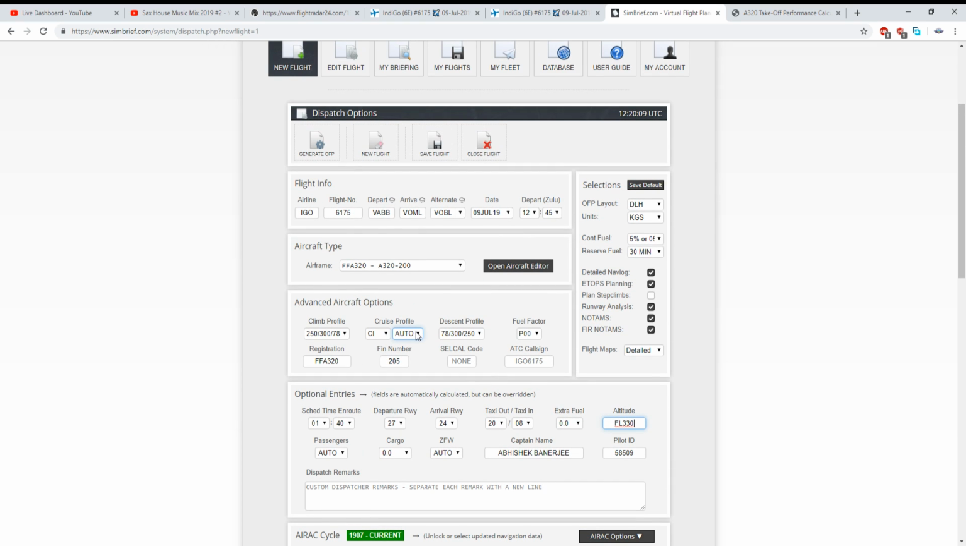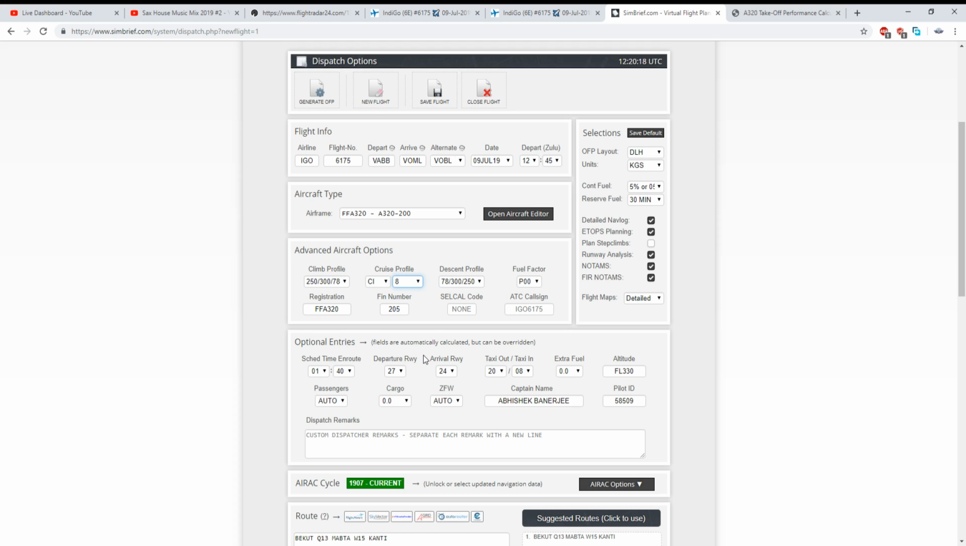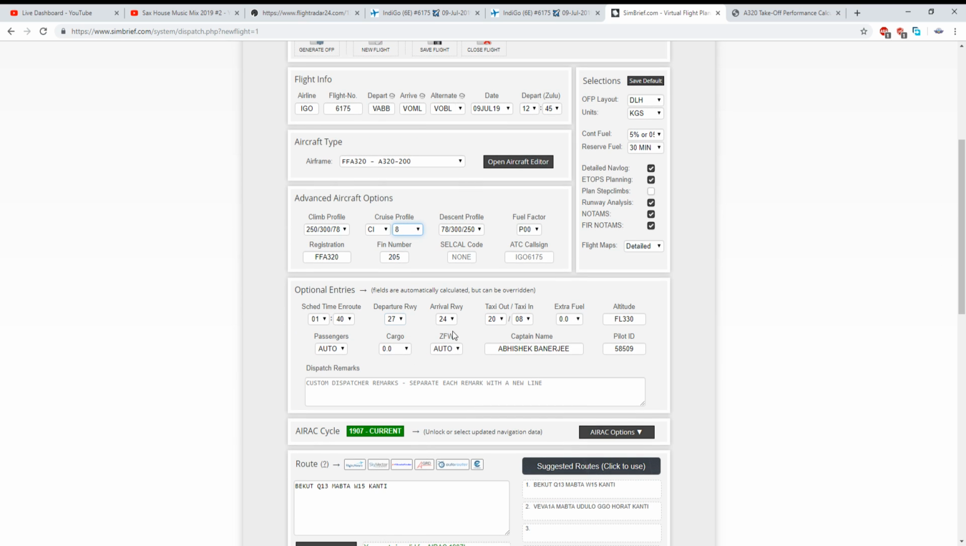But currently that is an IndiGo flight, the cost index is 8, and we have to enter 8 right now, and the rest of the things are okay. Takeoff runway 27, landing runway 24, whatever we had seen. If it is not selected by default, you have to select it manually.